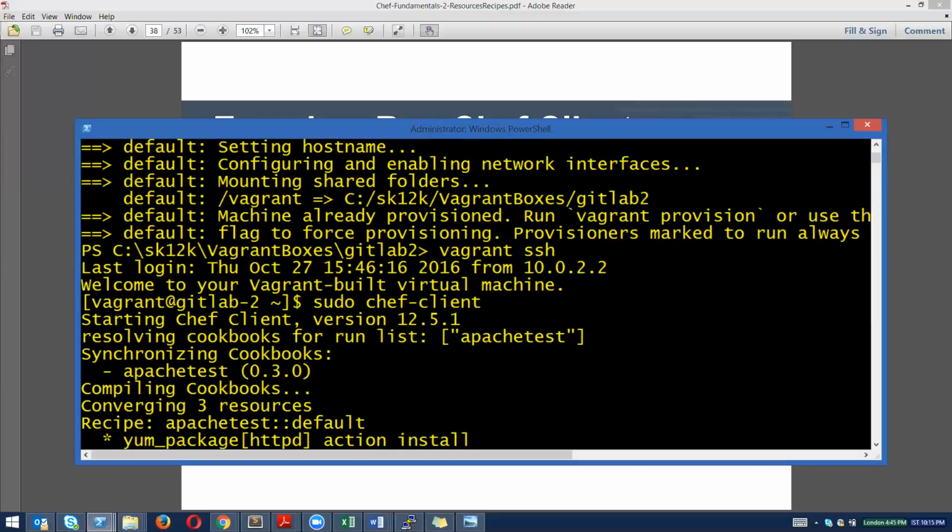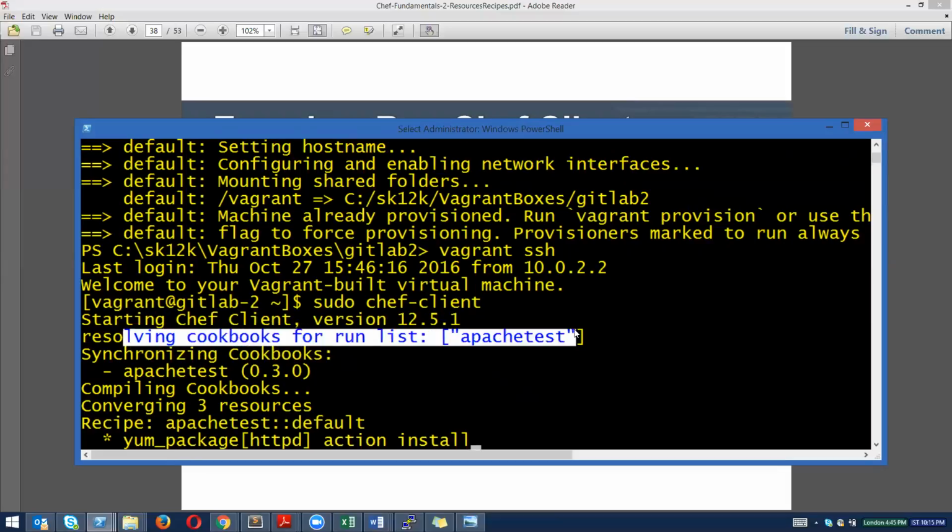As you can see, once you run sudo chef-client, it shows you a couple of things on the screen. It tells you that Chef Client is starting with its version, and it resolves the cookbooks or the run list. In our case, we only have one single run list.